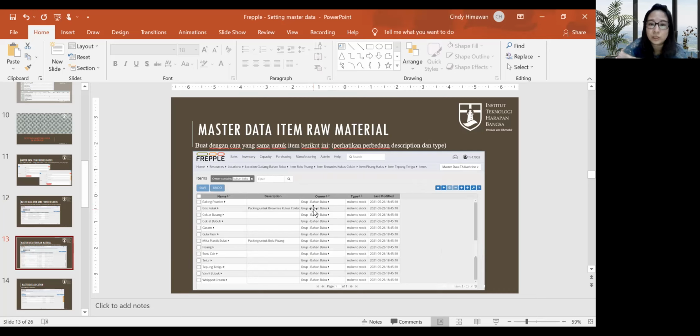So make sure you assign the correct raw material into the correct group. And make sure also that all the raw materials have the type make to stock instead of make to order.